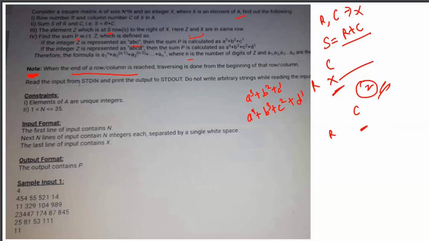So what we have to do is read the input from standard in and print the output to standard out. Okay, do not write arbitrary strings while reading the input. Okay, so now constraints have been given. Fine. So in the input, the first line of input contains n, then the next n lines of input contain integers, each separated by a single white space. The last line contains x, which is a part of this matrix A itself, right?